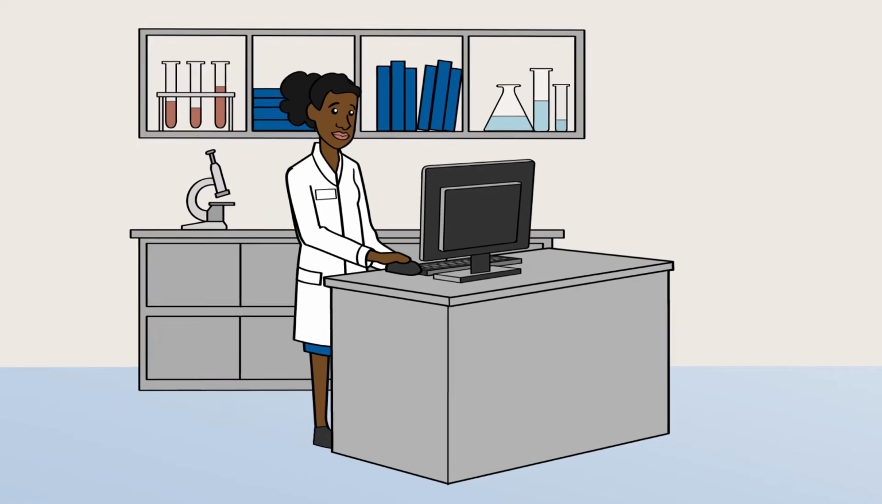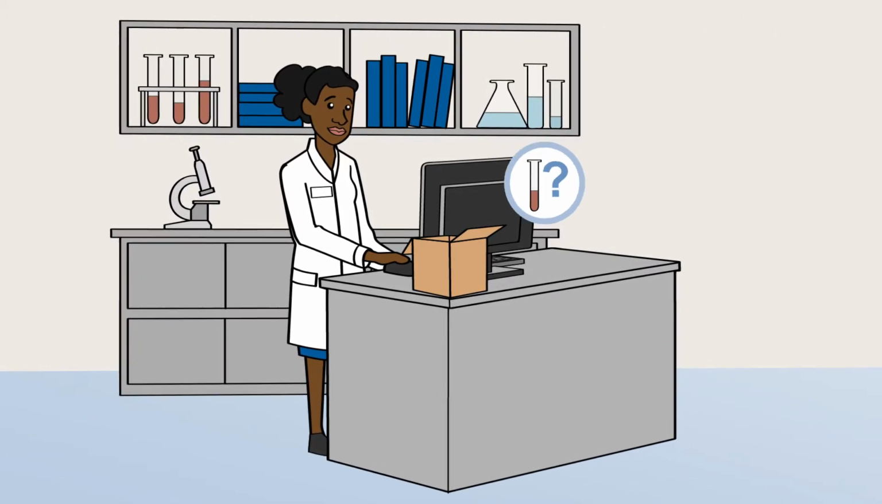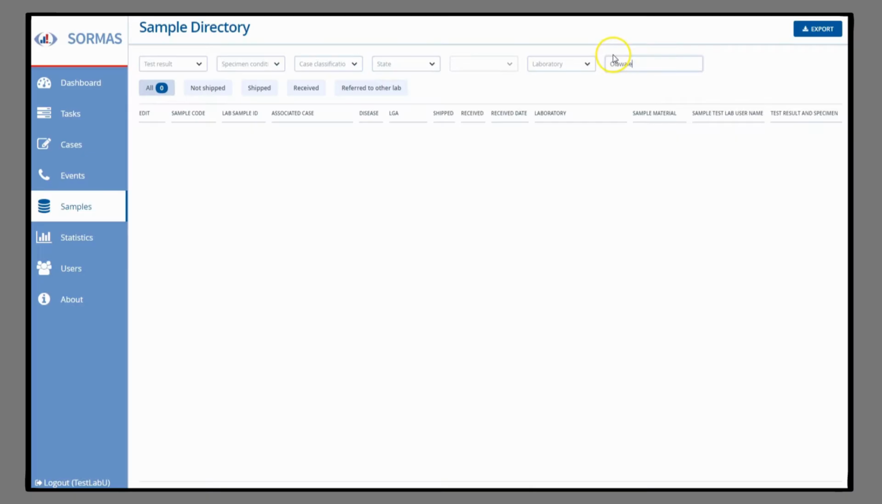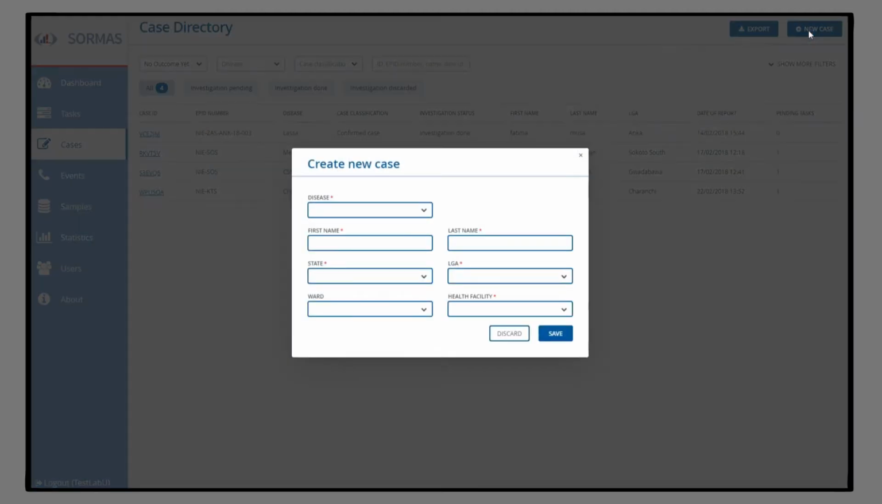In the third situation, the sample you receive belongs to a patient that has not yet been entered into SORMAS. This means you have to create a new case. You do so by clicking the Case tab on the left menu bar. Click on New Case. Fill in all available information about the new case and save.